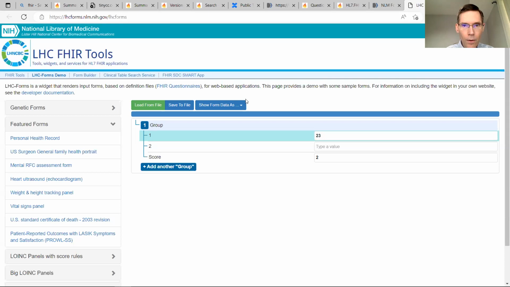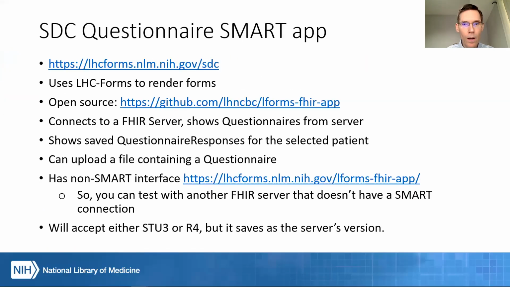So the other demo to show is what we're calling the SDC, for Structured Data Capture, questionnaire SMART app. And SMART means the SMART on FHIR standard, which is a standard for connecting FHIR-based clients to FHIR servers, where if it's real patient data, you would need some authentication process to get there. So there's this standard for connecting and handling the authentication. A part of that would normally be that the EHR would say, okay, I want to allow this app to have access to this FHIR server, and then you'd be able to connect to it.